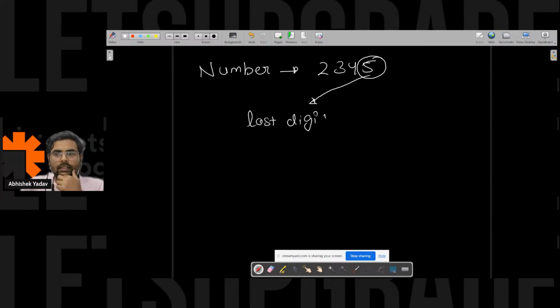Here the last digit should be 5. So what will be the code, guys? What logic should I use here? Anyone? Correct. So Dinesh is correct, Aswath is correct. They are saying here use the modulo operator.